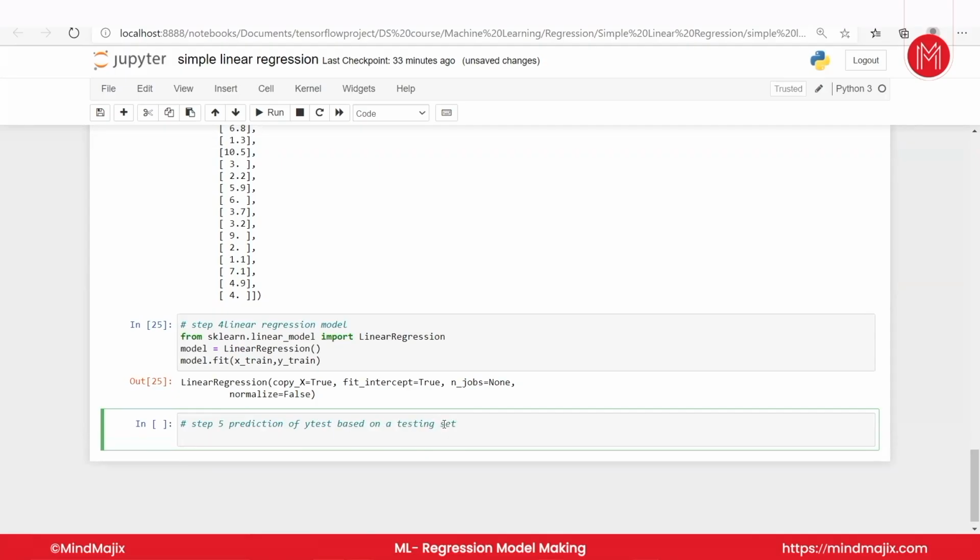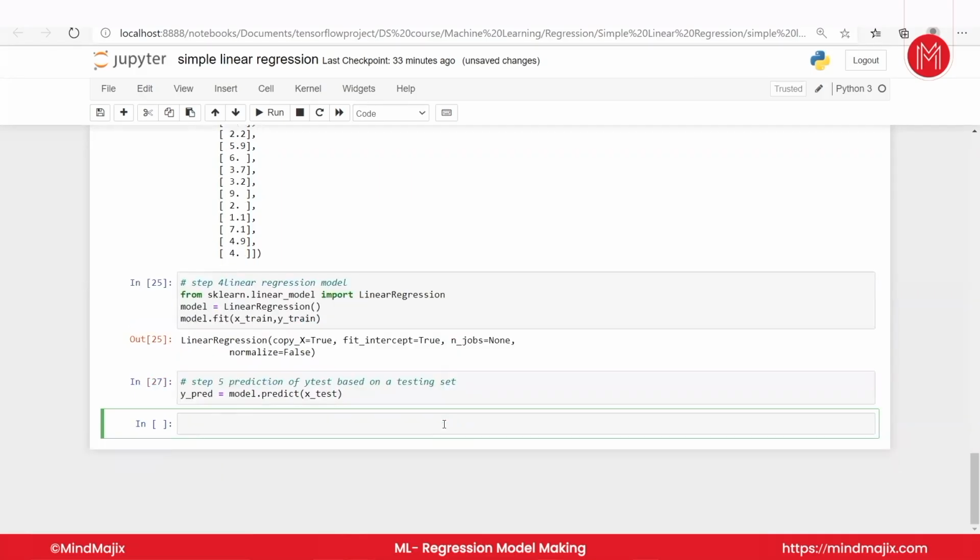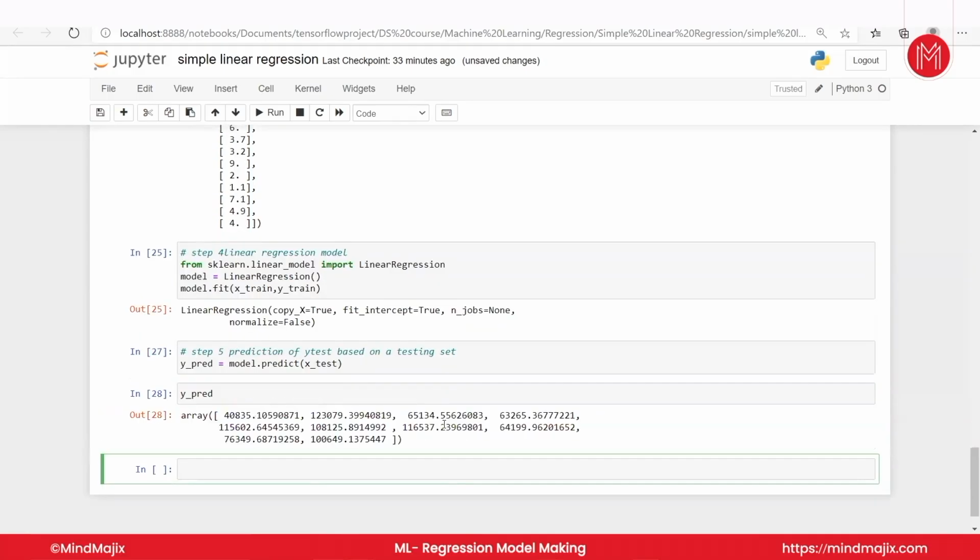For that, here we have to find out the y prediction. So y prediction is equal to model dot predict. We have to use the model dot predict function with the help of the x test that we already created over here. Now we have to run this code, and again we have to write down y prediction, the answer we are getting over here.